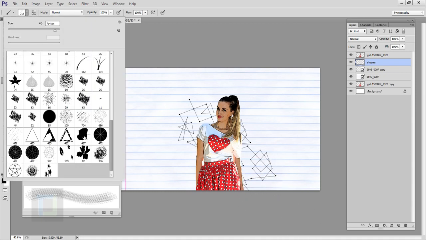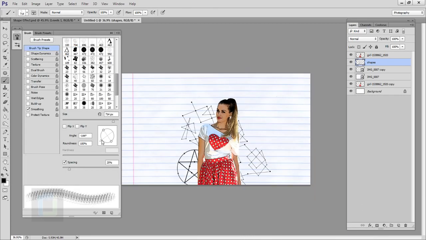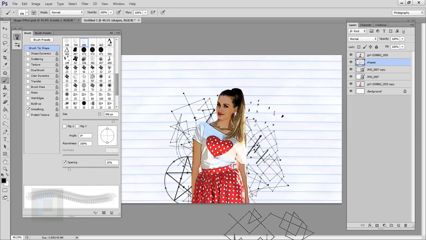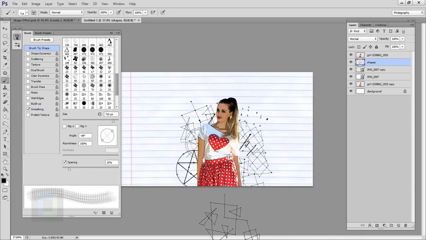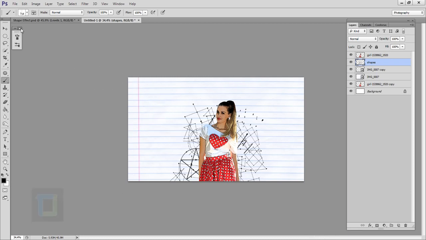After that, let's go and select a different brush. So I think this one looks cool, and do a click here. So I think this looks pretty good, and let's go and close this.